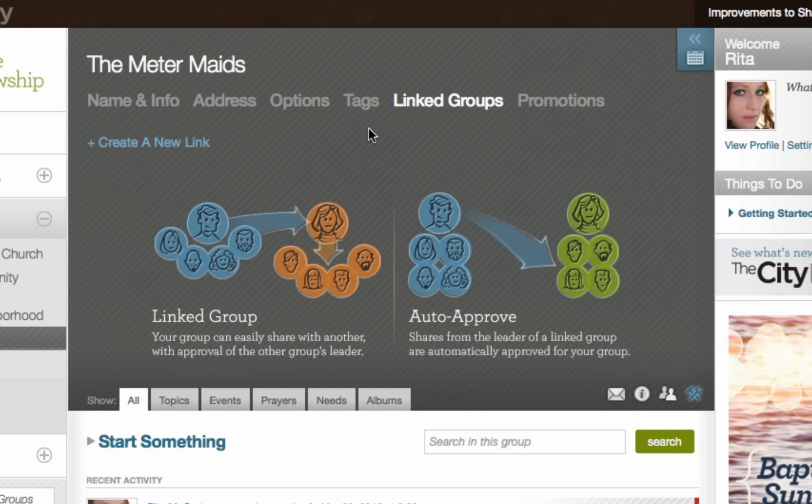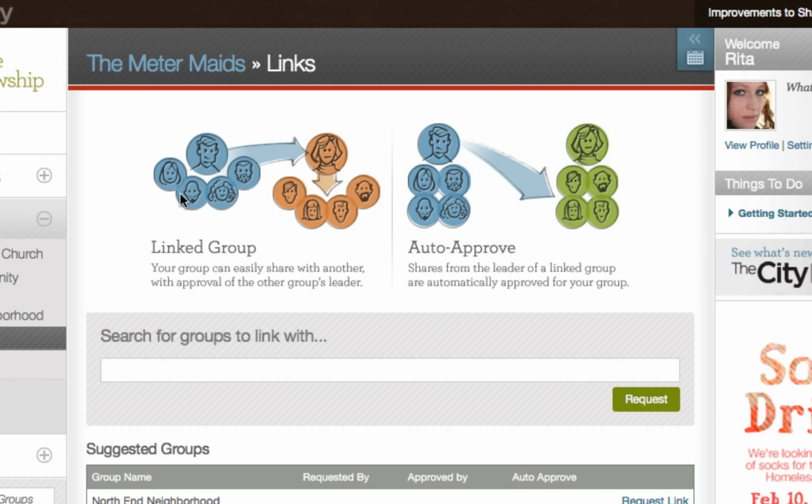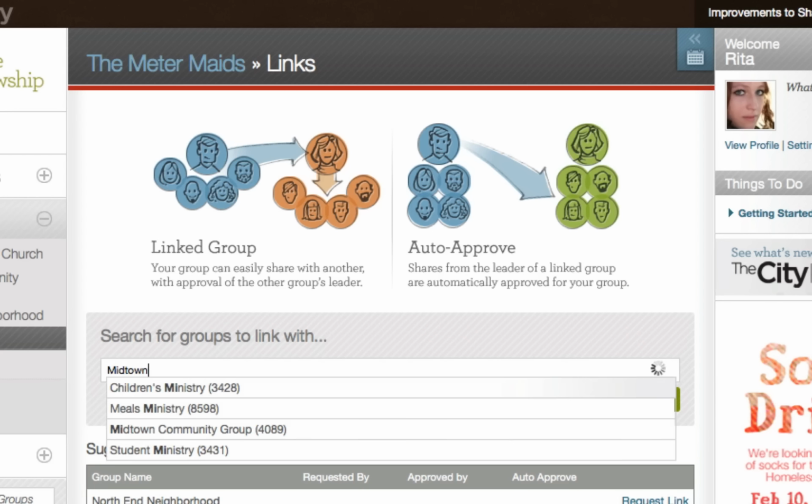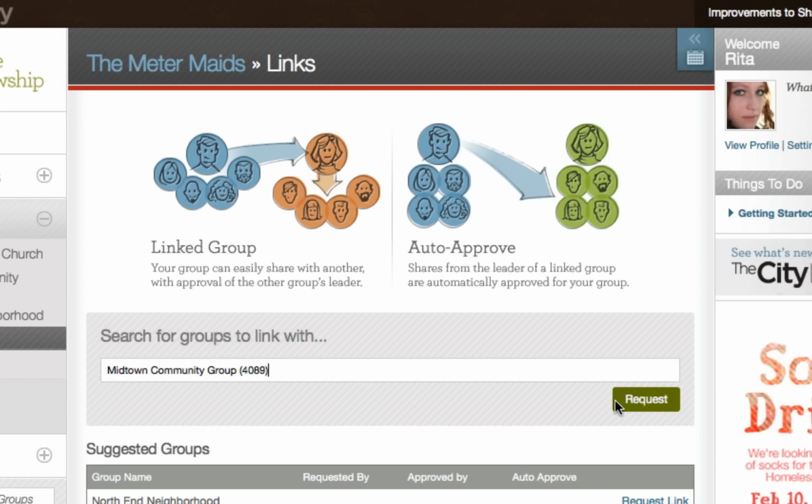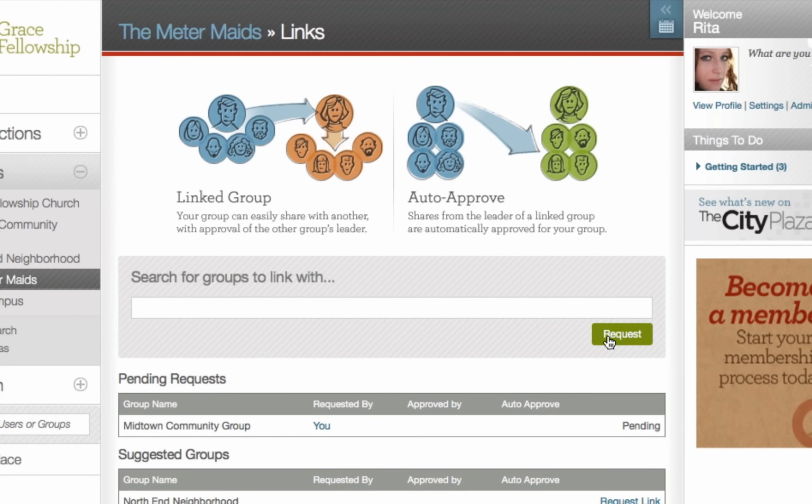I'll go ahead and add a group link now. I just start typing in the name of the group that I want to link with, select it, and click Request. Once the leader of the other group approves my request, our groups will be linked.